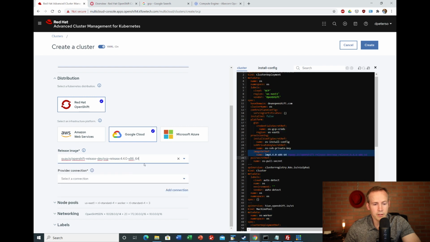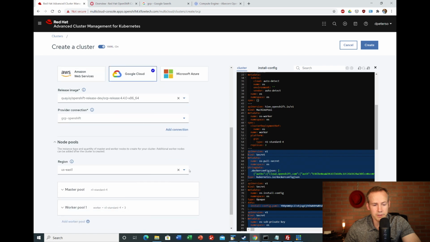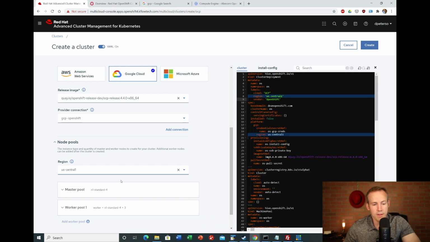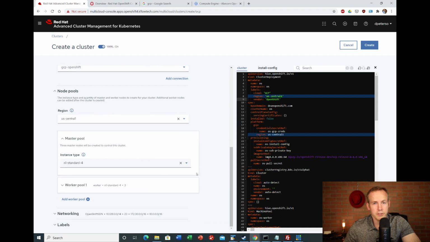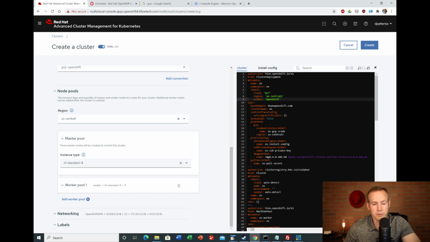I'll use 4.4.0 for the cluster version, and then the connection provider. This is where you select that existing connection provider ID. And then you can change the size and the location. I want to go into US Central because I'm in the Midwest. You could change the size, but I'm going to go with the standard size for both the master and the worker nodes.